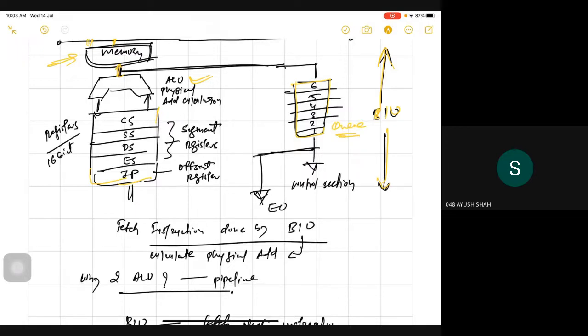First, why is this ALU needed? Because we have already seen that we need to calculate the physical address, so this ALU is doing that task. Next, why is BIU needed? BIU is used to fetch the instruction. As we have seen, any processor is doing only three tasks: fetching, decoding, and executing.